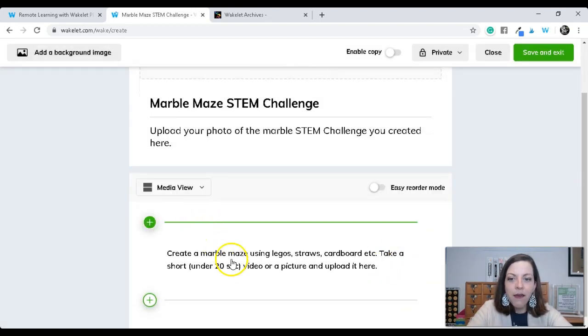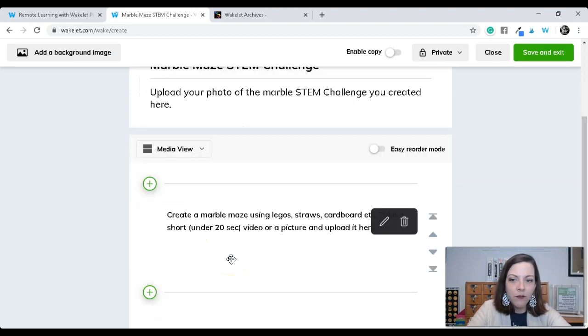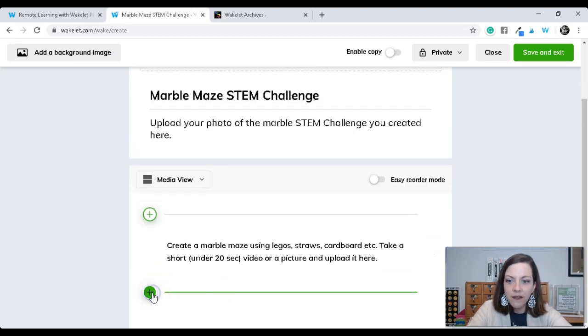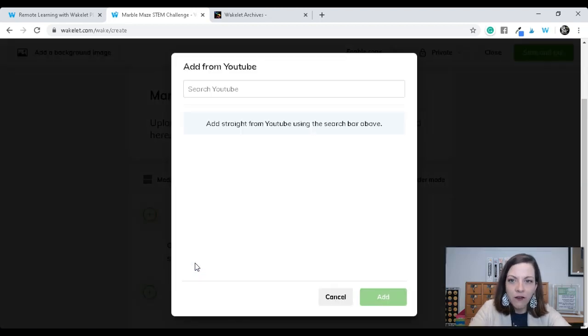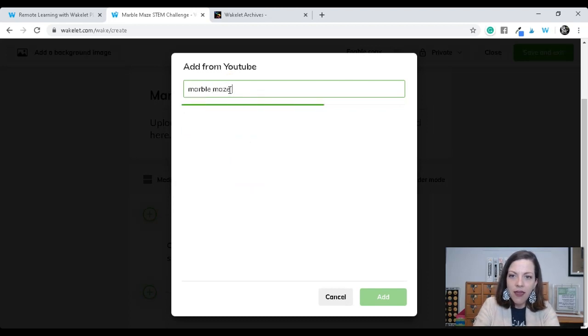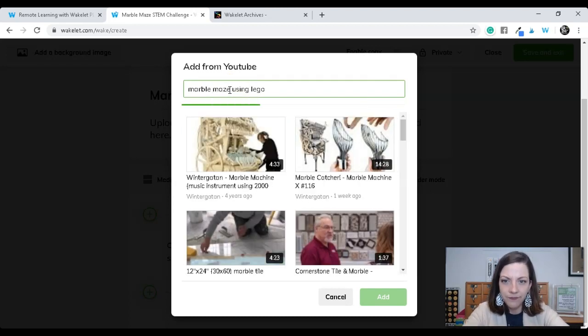And then, you know, maybe I want to find a video on YouTube of a marble maze. So I can either go to YouTube and search, but this is kind of a neat feature. So I'm going to add directly from YouTube. I'm going to click marble maze using Lego.